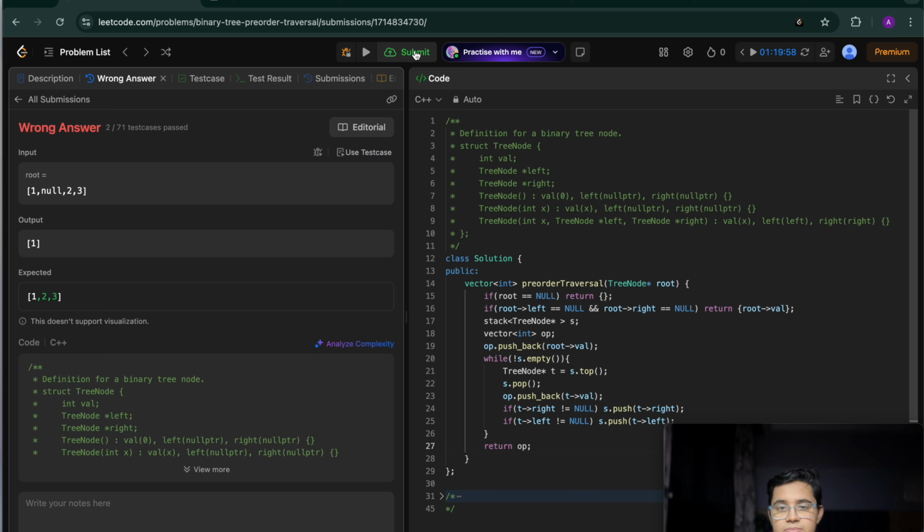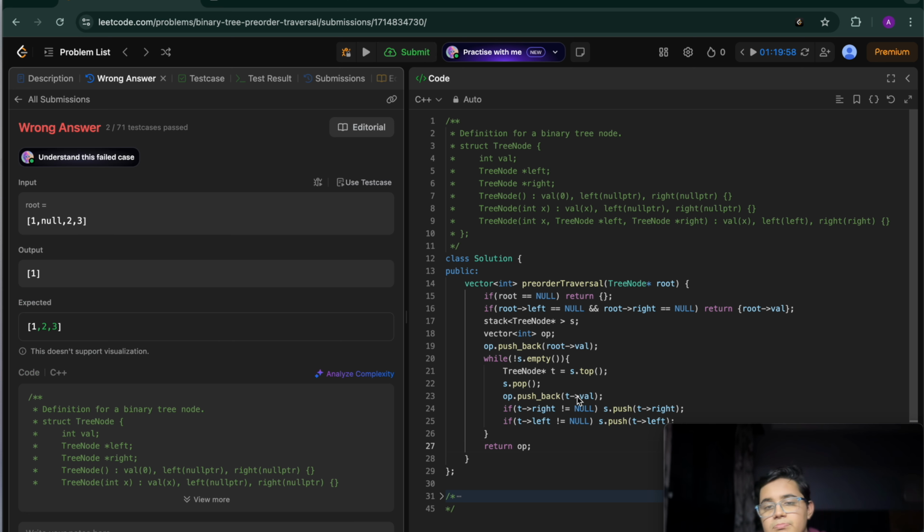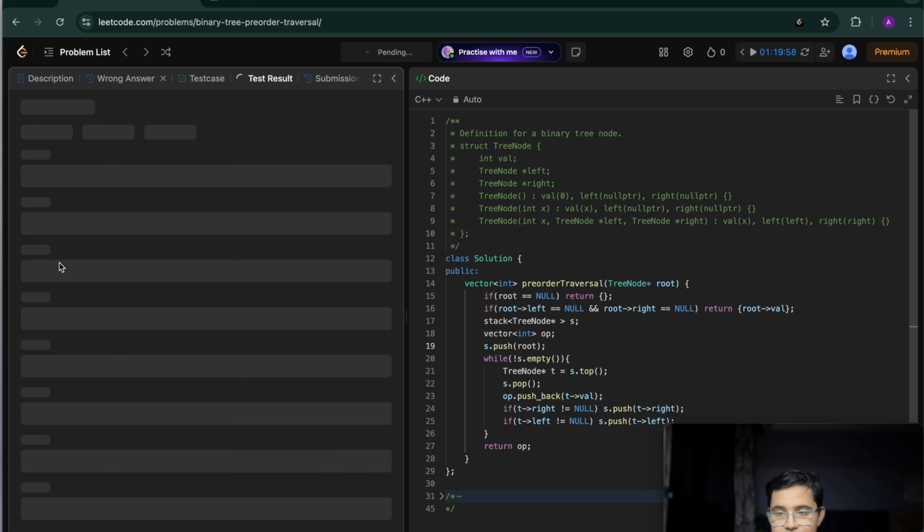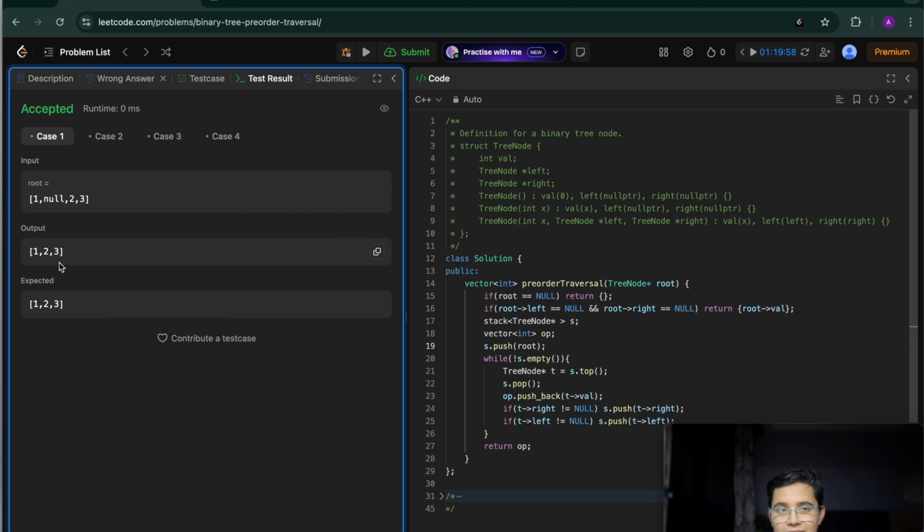Now, where did we mess up? Let's see. Okay, yep. We don't have to do this. We have to do stack dot push, and what are we pushing in the stack? We directly push the root. Like I mentioned, it's not going to return anything because we didn't push the root, so basically our stack started off as empty. Now you can see it ran.